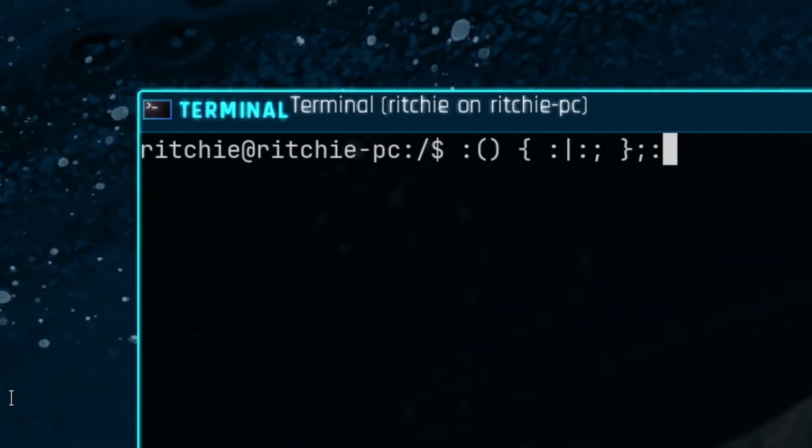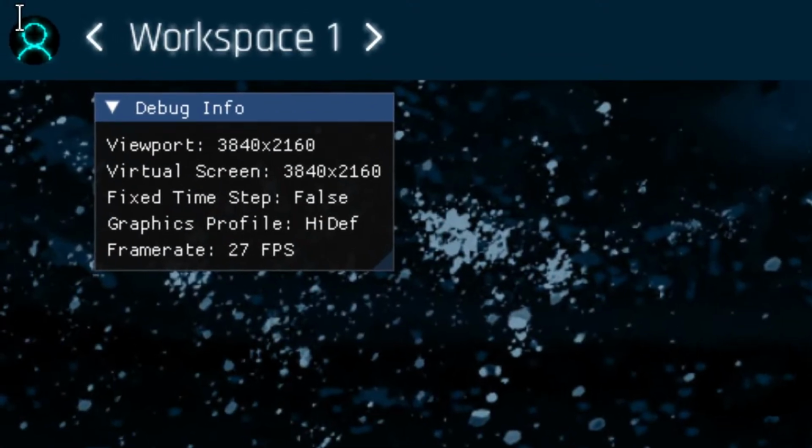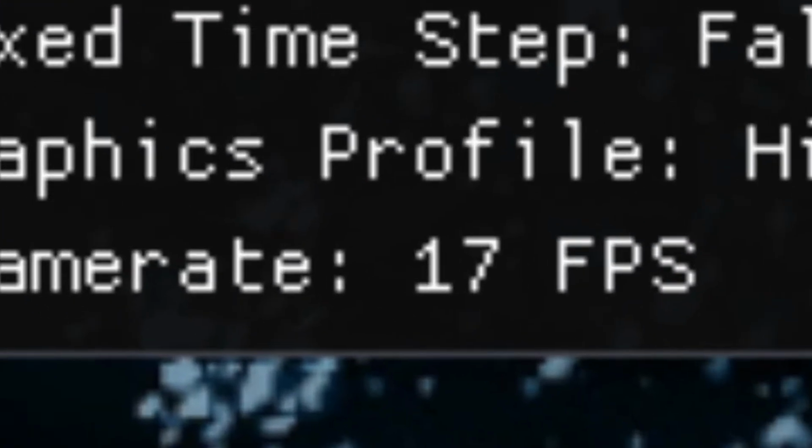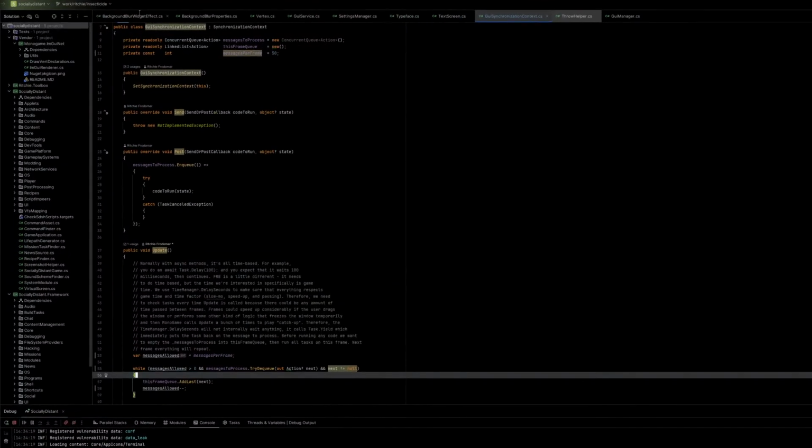Actually, limiting asynchronous continuations like that is fairly common. It won't cause a problem. It'll just execute the continuations on the next frame. See? We're getting 13 FPS. It's obviously not perfect, but... Okay, it trended straight back down to 6.